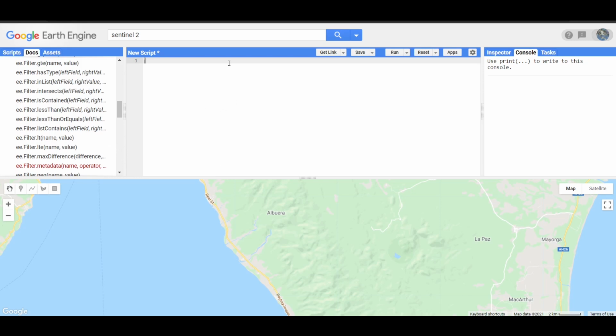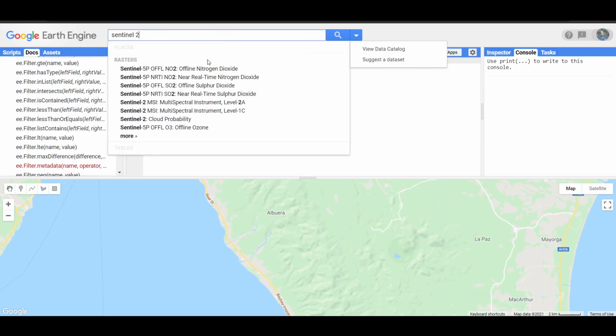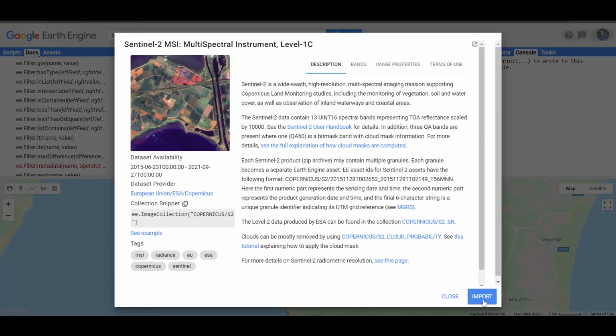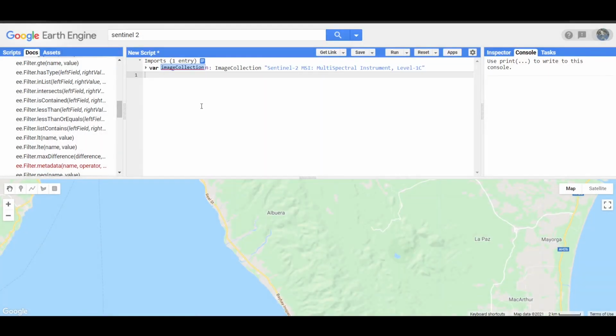Okay. So first things first, let us search for our data set. So I've already typed it in here, Sentinel-2, and then we will use this level 1C. You can select other data sets if you want. Okay, so let's name it Sentinel underscore 2. Press enter. Okay, so we have it loaded in the code editor.